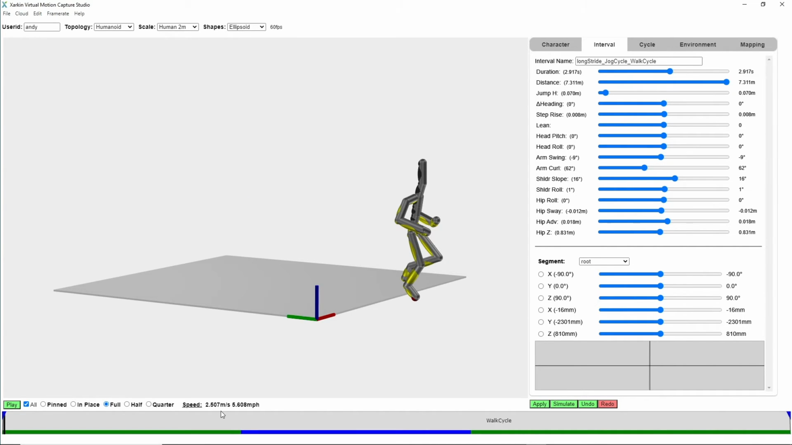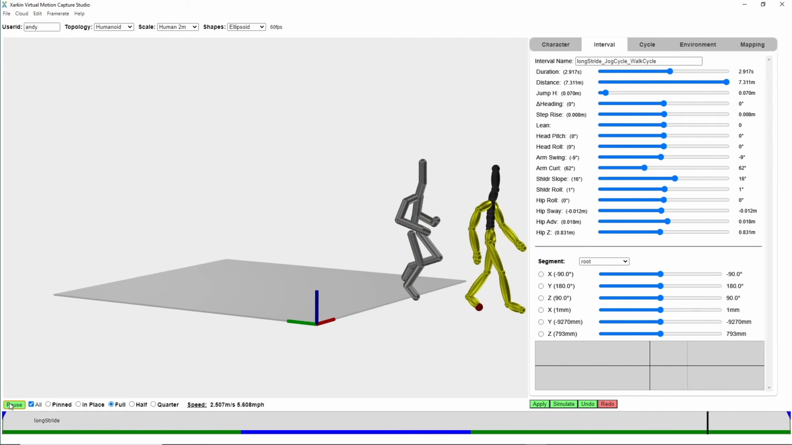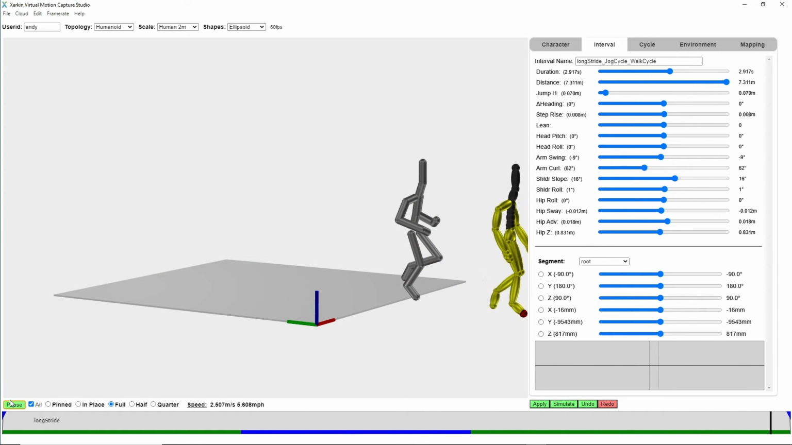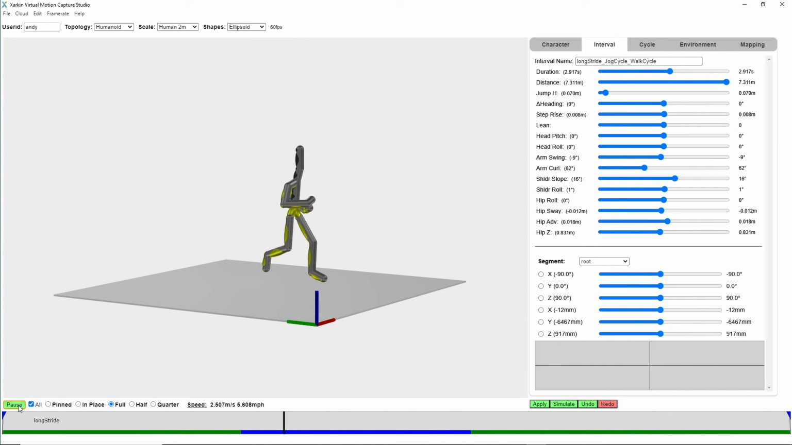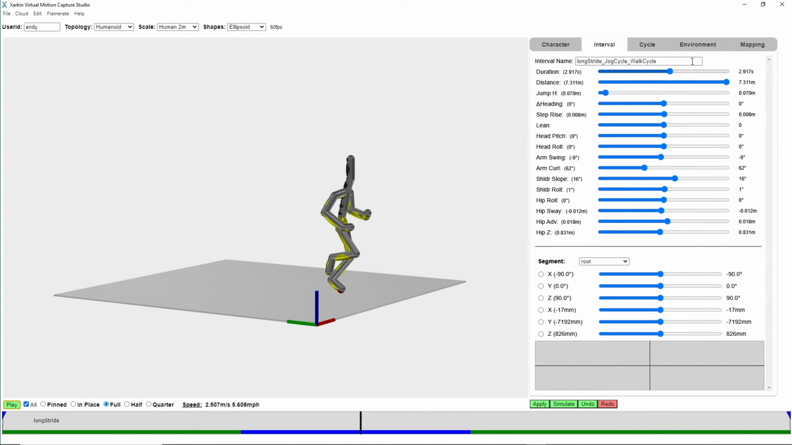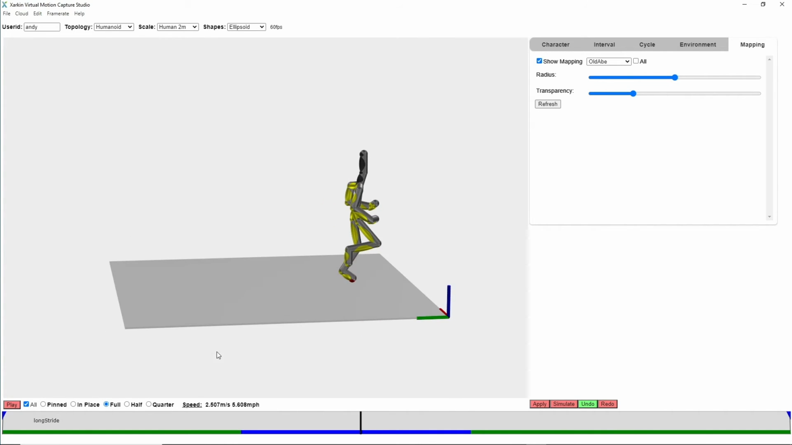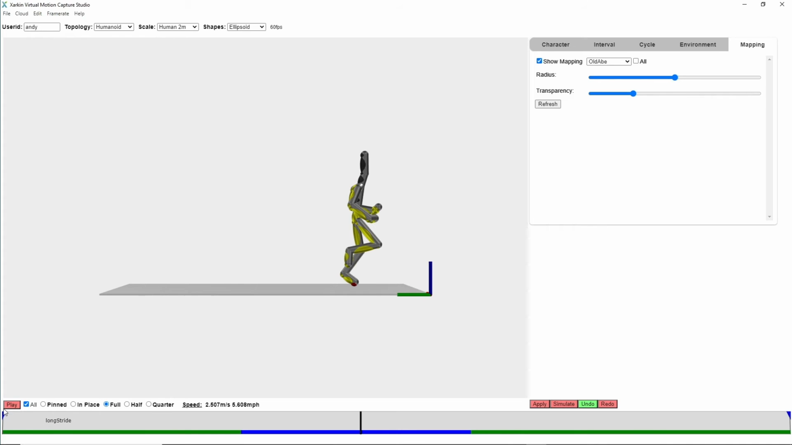And now if we play, we can see the jog, then the walk, and of course we haven't refreshed the mapping, so the mapping just stops. And things go that way. So we'll now show the mapping. We'll do a refresh on the mapping. We'll play it from a bit of a different perspective.